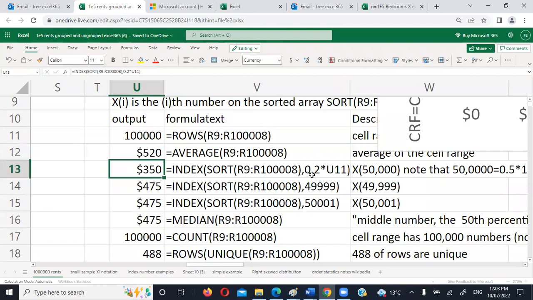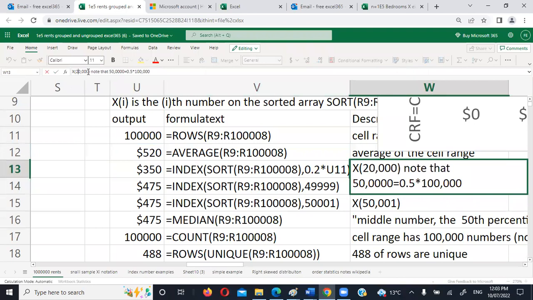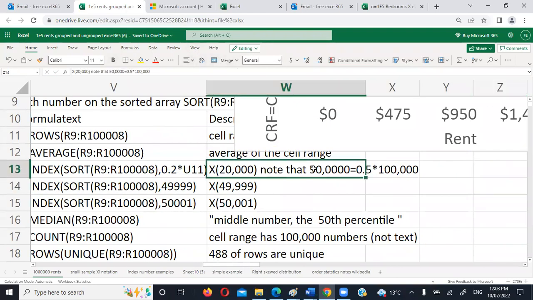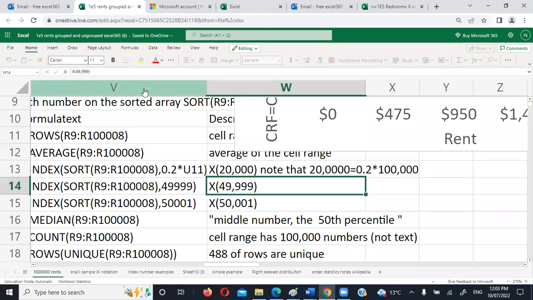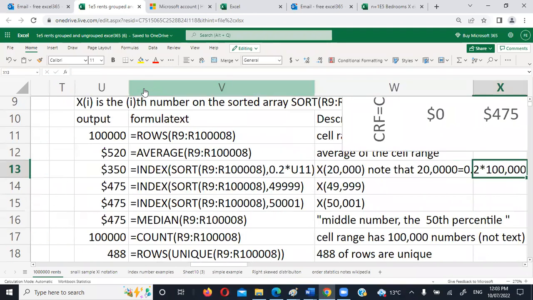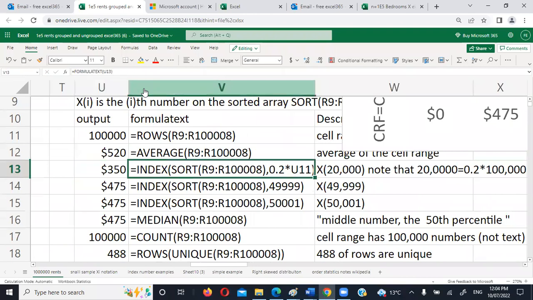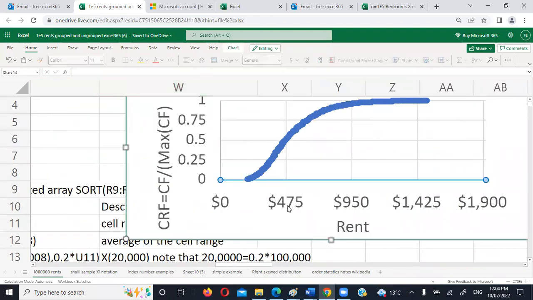Here we're going 20% of the way down the list, so that would be what's called X. 20,000, because you're going 20% of the way. And so yeah, on the list, if you go 20% of the way, you get 350. So let's just show you this one so we can see it.